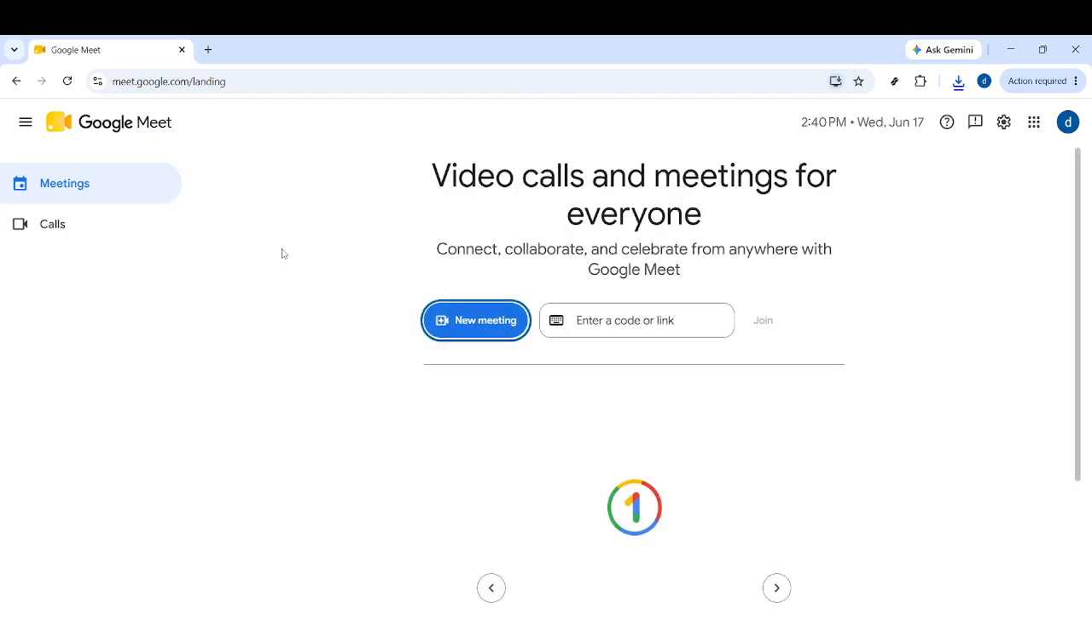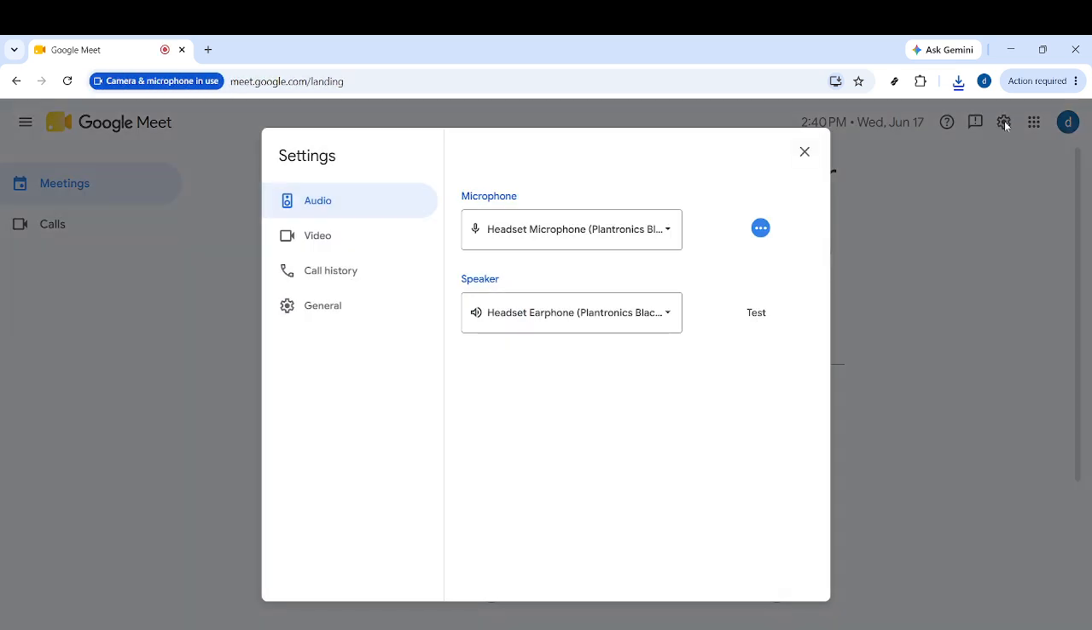This will take you to the main Google Meet landing page where you can access your account-related options. Once you're on the Google Meet home screen, look toward the top right corner of the page. You'll need to find the settings icon there. This area usually contains account and meeting-related controls, so take a moment to make sure you're selecting the correct option.